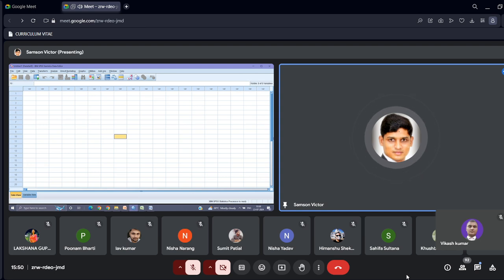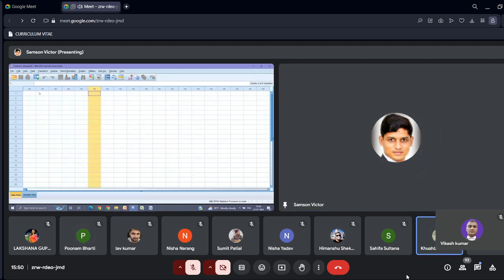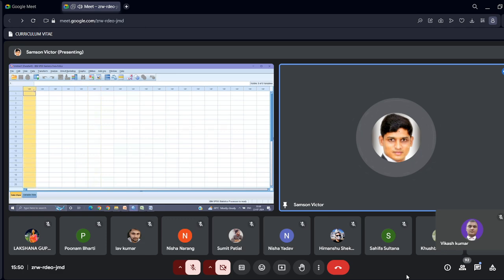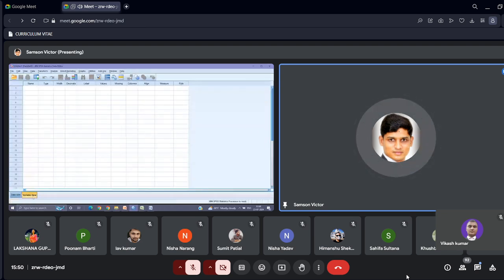First thing, in Data View, if you see, there is something called VAR, VAR, VAR. Can you see VAR? That VAR indicates variable. But we have to make sure that the variable name is given properly. For that reason, as soon as you open SPSS, open Variable View.